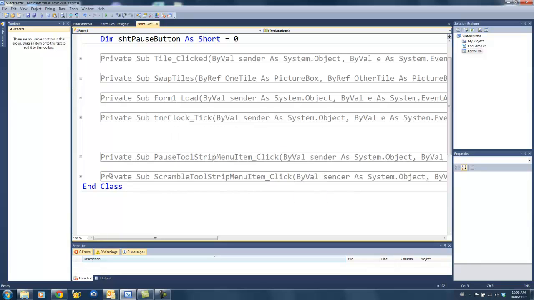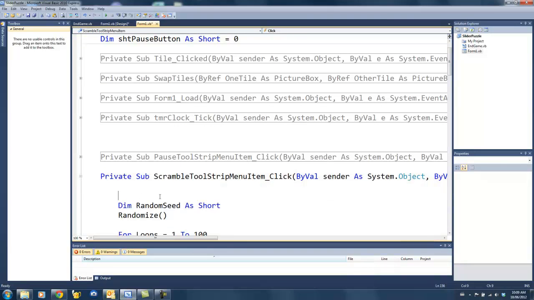So I'm going to go back into here. Here's our scramble, and I'm simply going to go e.tmrclock.enabled equals true and set it there.